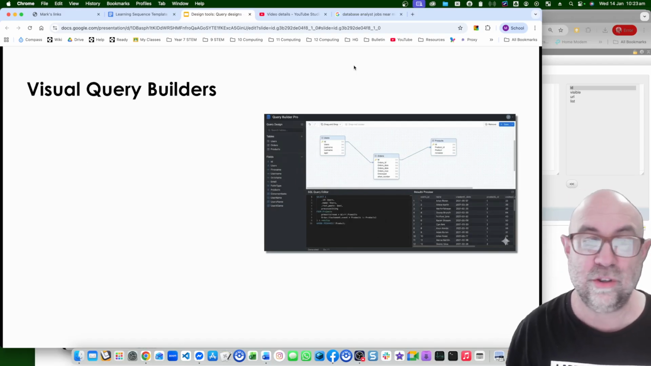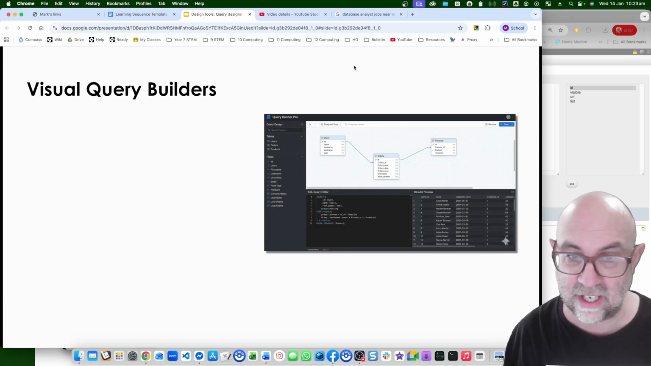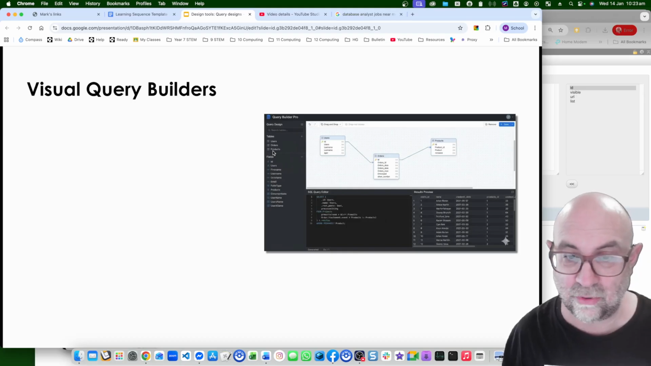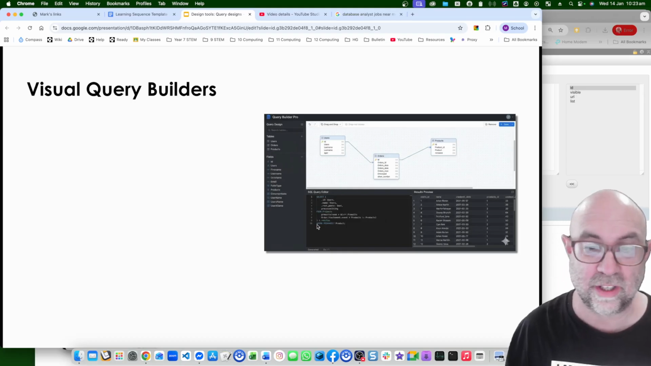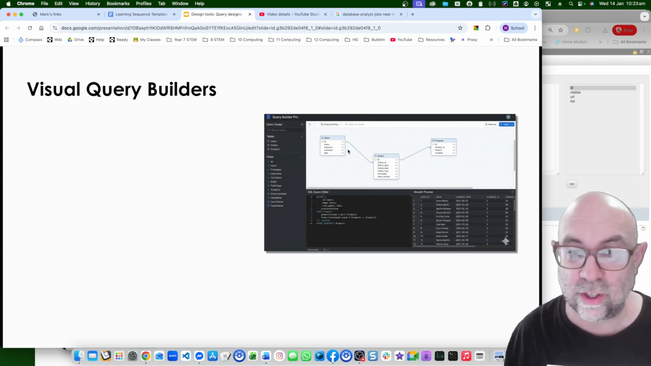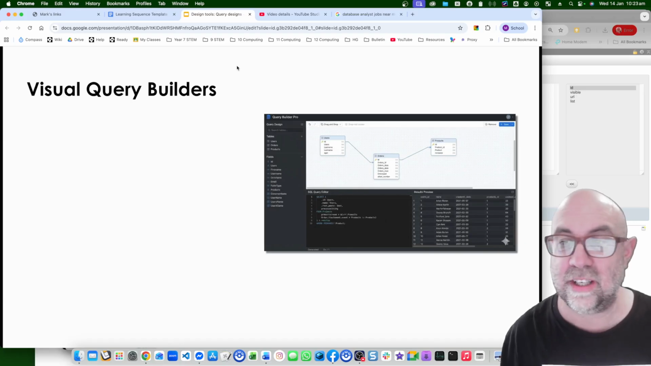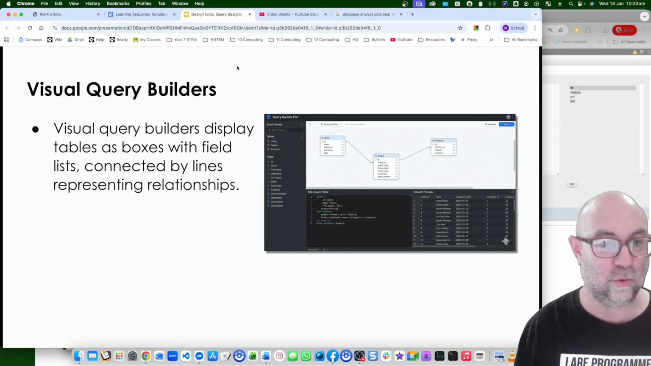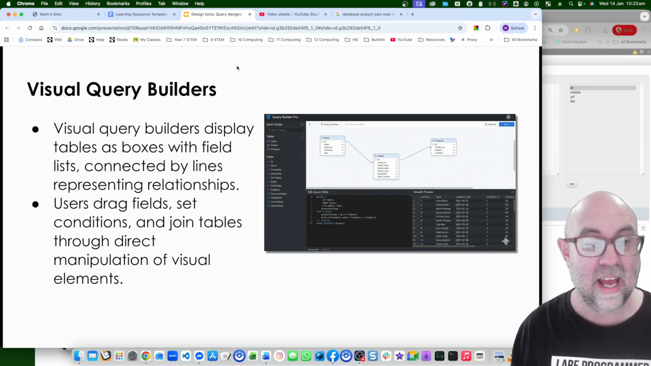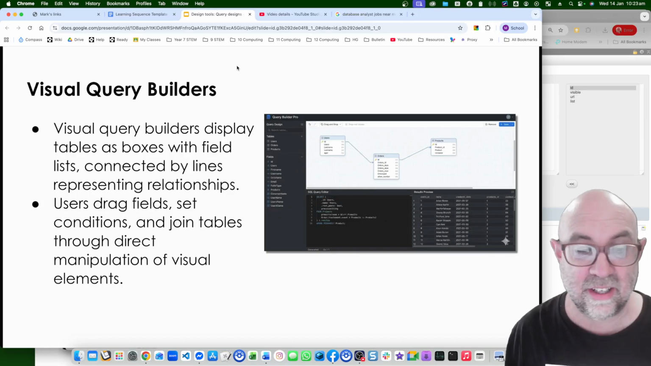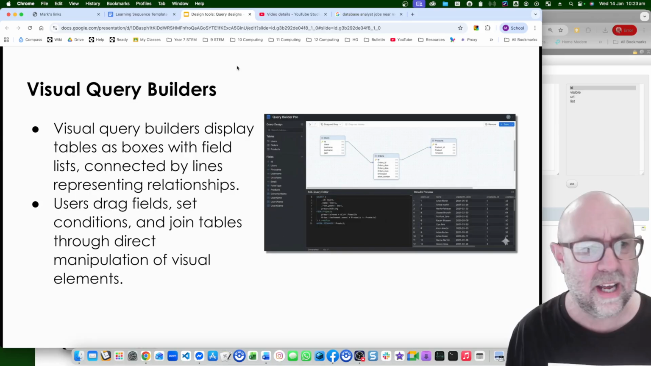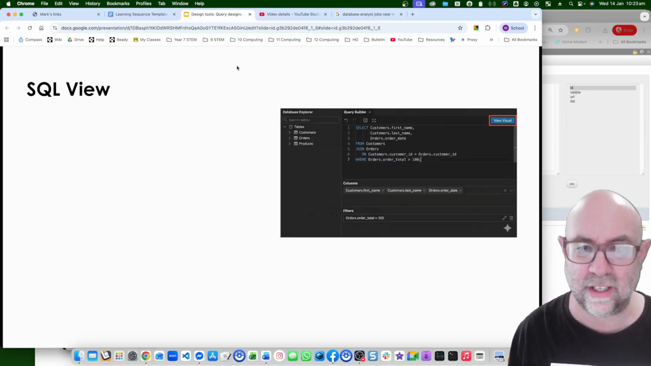So you've got your visual query builders, which is what's represented here. You've got your fields down the side, you've got your tables there, you've got a view of what it's going to look like, and you can connect these things with lines between them. So it's a way of making it more accessible to people. You drag fields and set conditions and join tables and so forth. This is the sort of stuff where it gets quite complicated when you're building queries.